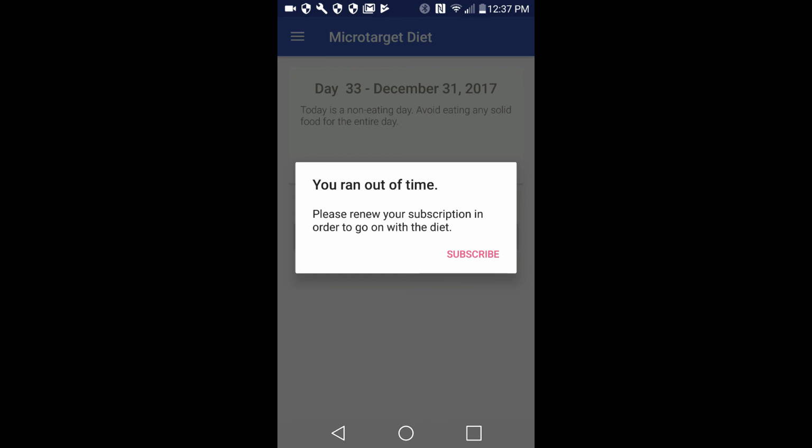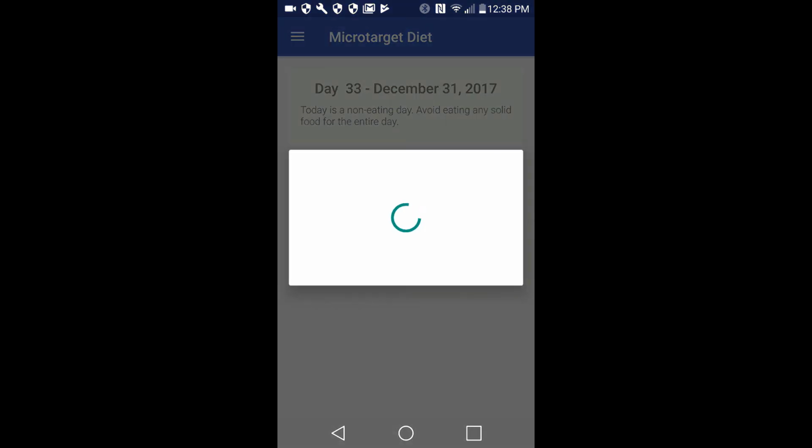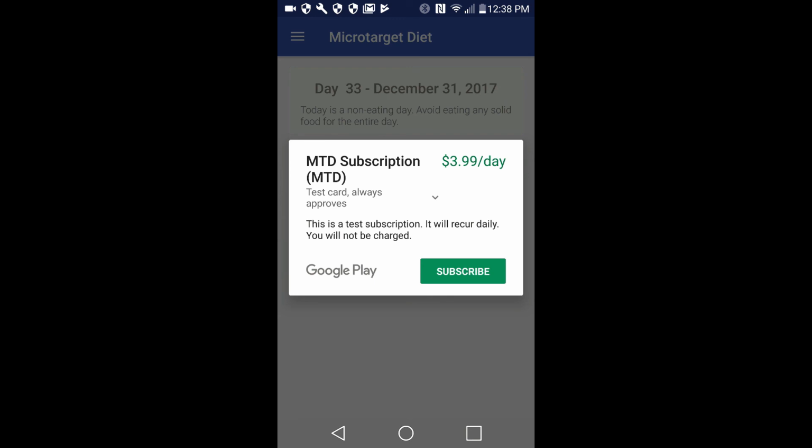So basically at that point you would press okay, you want to subscribe. And then this is set to Google Play. If this is the version that is going to be the Apple version, that's obviously going to be different. At this point in time, I've developed it for Android, but I'm really hoping to have the Apple version out as soon as possible. So this would be slightly different, obviously, for an Apple user. MTD stands for MicroTargetDiet.